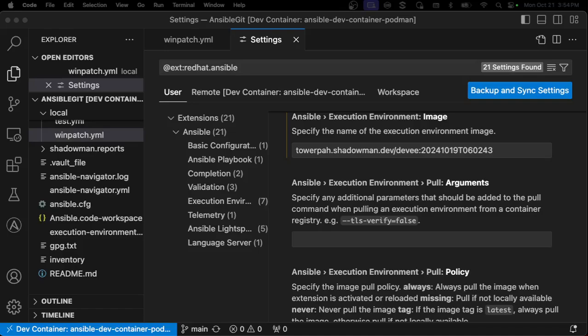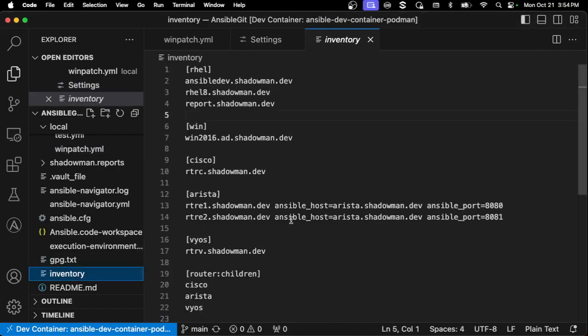So in order to speed up the demo process, I switched over to my execution environment that has all of my custom collections as well as all of the other collections I leverage on a daily basis. So this is all set up and ready to go. And I do already have an inventory ready, so I want to actually prove that I can run Ansible Navigator with my execution environment from this dev container.